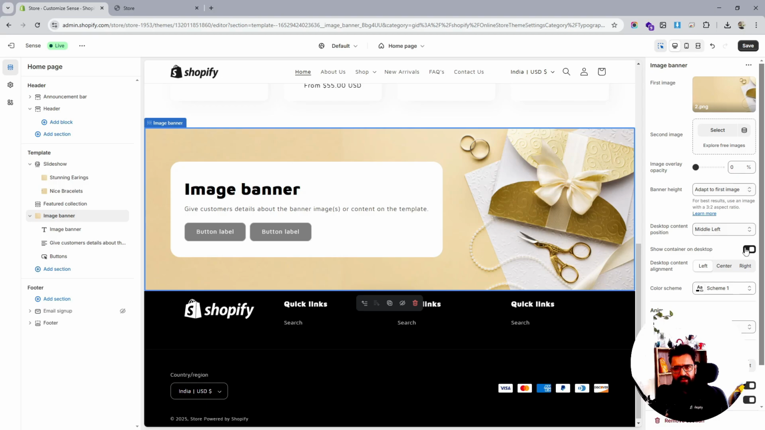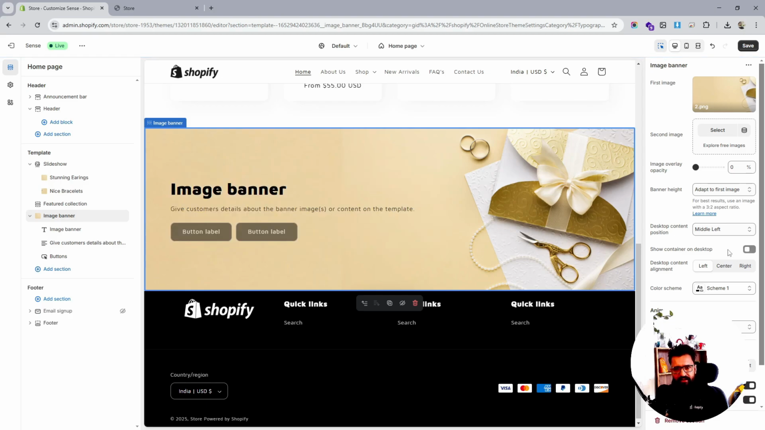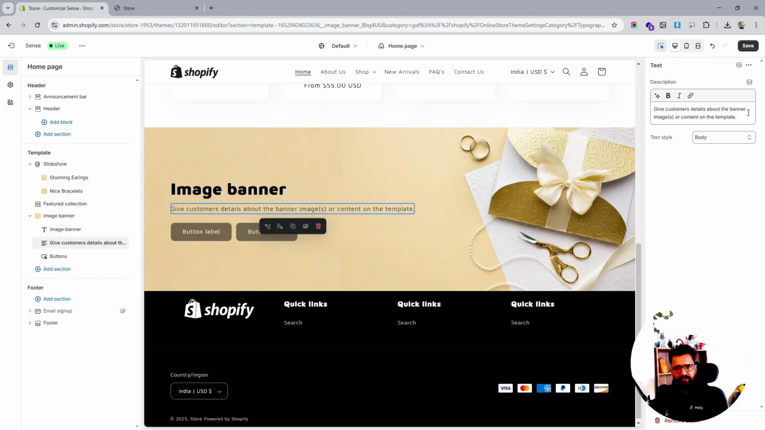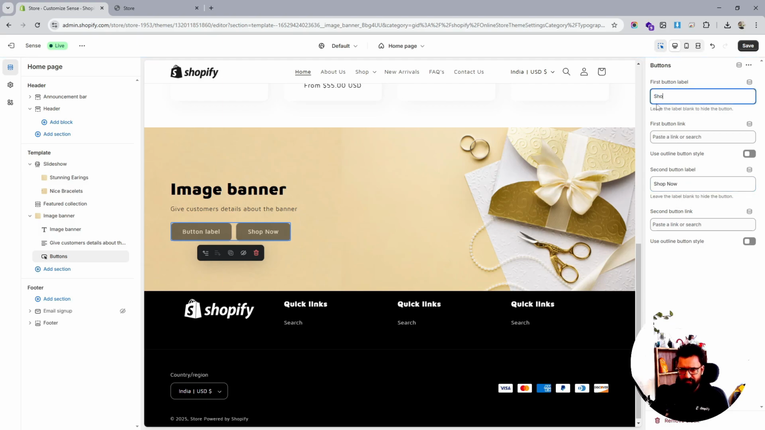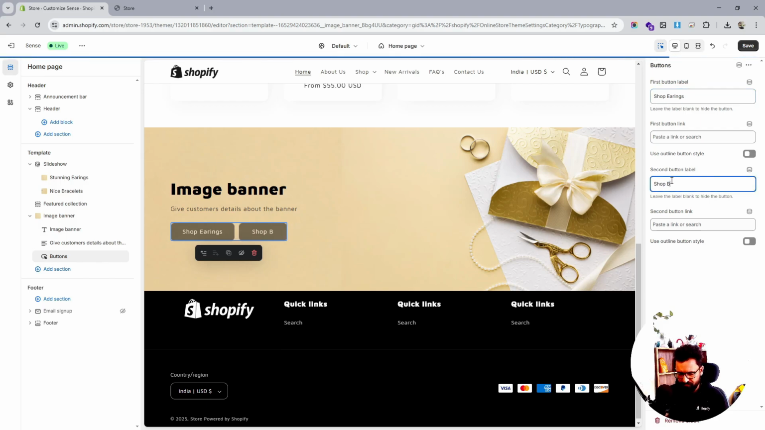and I don't need the container on the desktop portion. All right, so this is how it looks, and I don't need two buttons over here. I just need a single button, and you know, shop now, and let's see, shop earrings and shop bracelets.